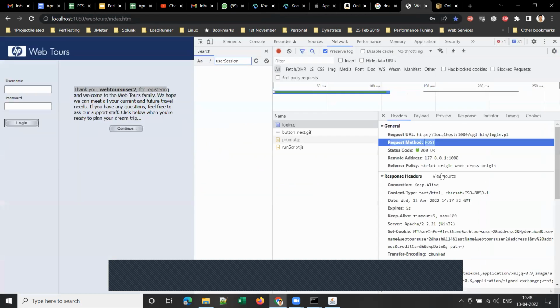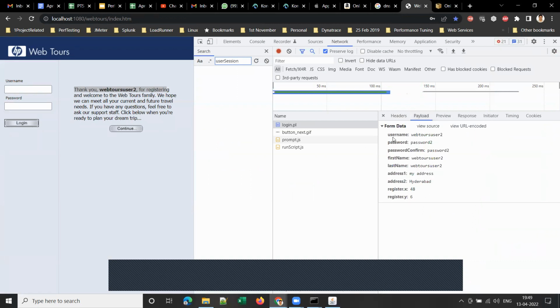Let me show you that. See, observe here. In browser, in developer tools, it will be under payload. So see here, what are these details, guys? This is the data that I submitted while doing user registration, right? And observe here, that is under the head of form data.